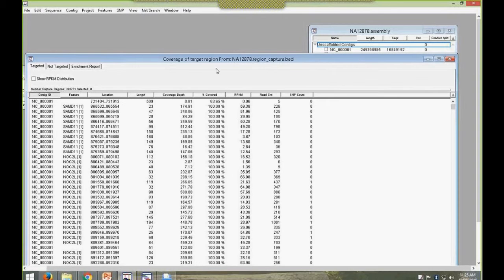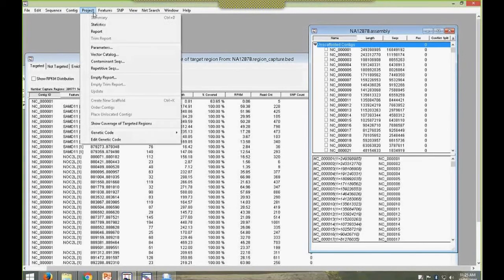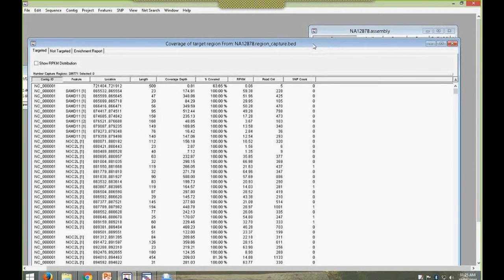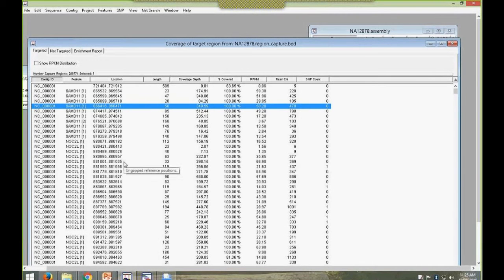So one place I would go is the coverage of the targeted region for the whole genome. That's under the project, Show Coverage of Targeted Regions. It takes about 10 minutes. This is a really big report, so it takes some time to build this whole thing, so I did it ahead of time. What it is, is it's just reading the BED file. In this case, it's from an exome. So each one of these rows is a different targeted area in my exome.